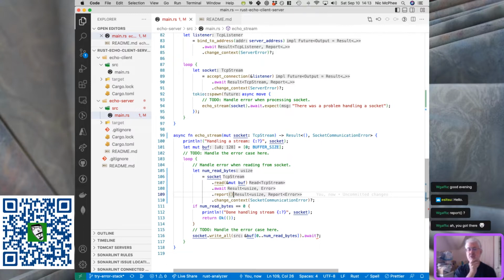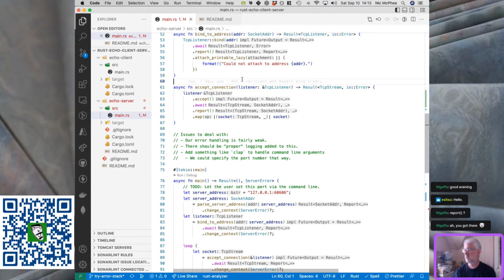Do we want to attach something? Yep, thank you. You're faster than me. Do we have something that would be useful to attach? Is there something we can say here? I guess we could include the socket information. So it's attach printable format bang. Here, I'm going to grab all this.